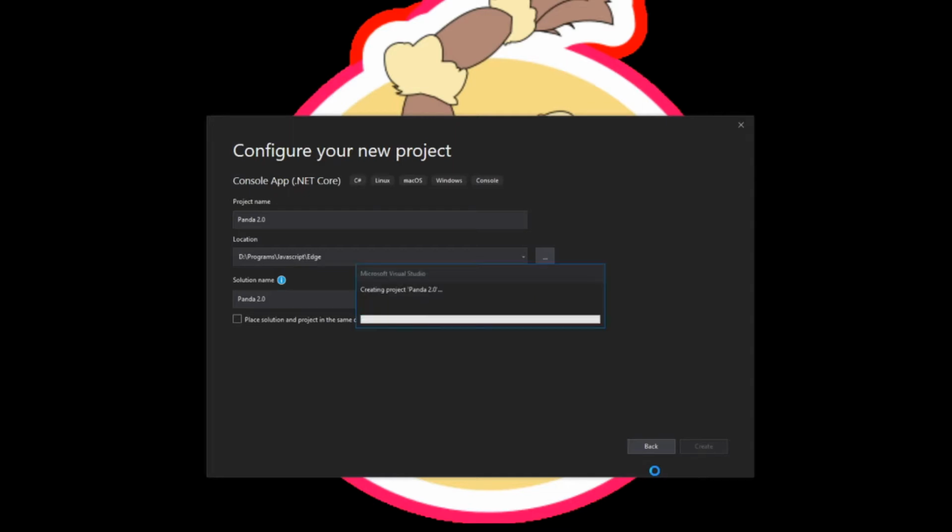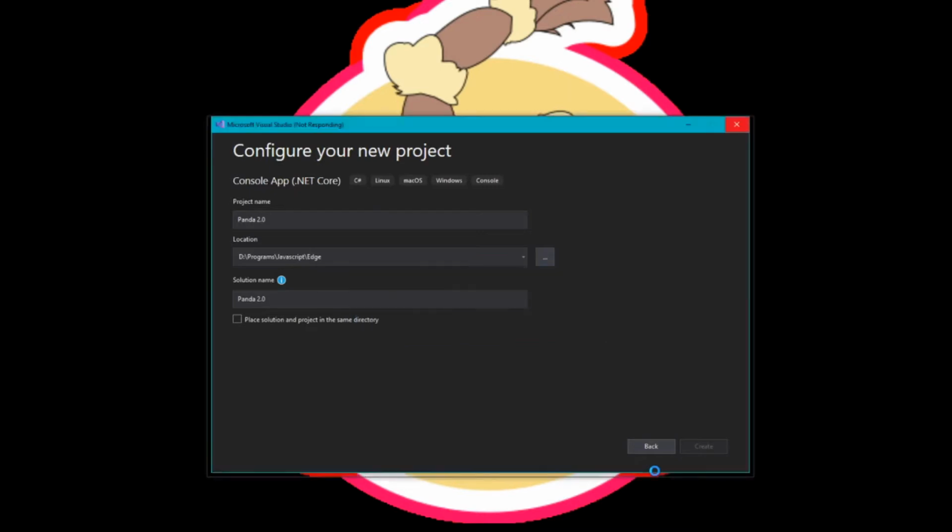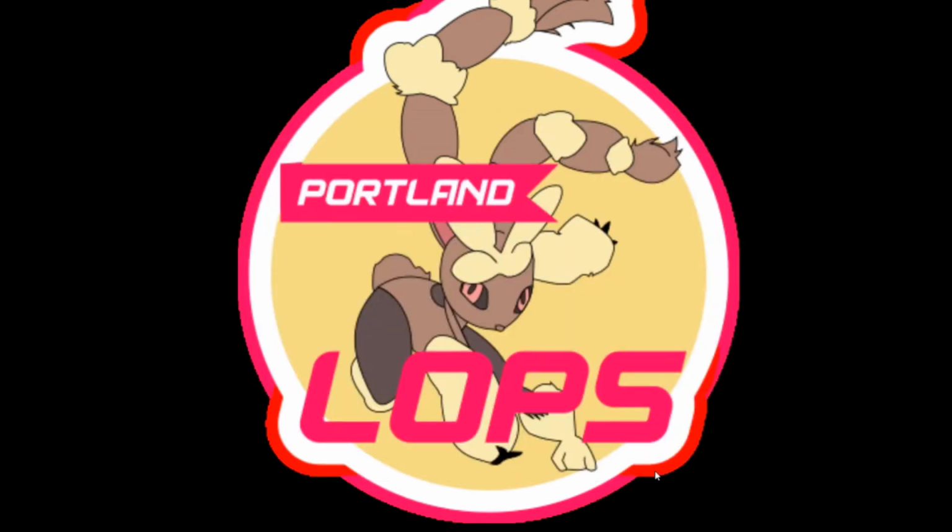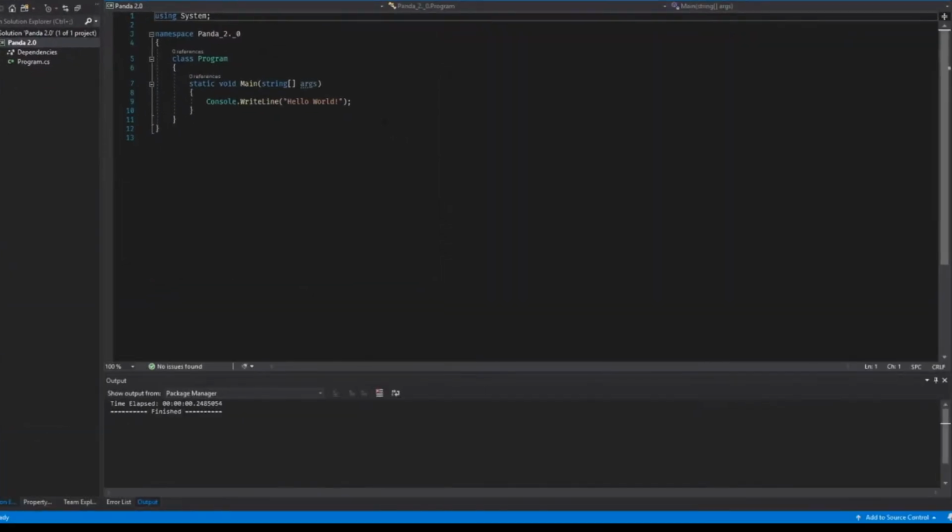So there's Discord.net, and there's another one, I'm trying to think of what's the other library. I don't know why I opened that. So this is what you'll get when you open or make a new project.